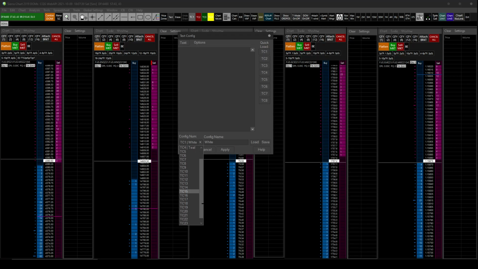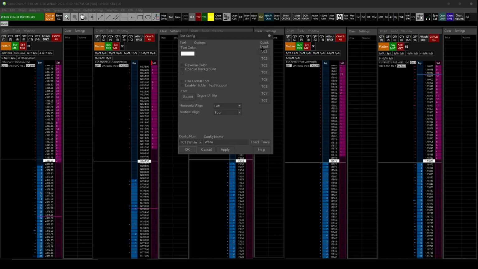So yeah, there's a bunch of TCs that you can add up here to the control bar, right? Up to 24 of them. That's a lot. Anyway, I have white, red, green, and teal, right? So when I'm on TC1, that's what the text is going to be like with the options, because it's white. When I'm on TC2, it's going to be red. When I'm on TC3, it's going to be green.